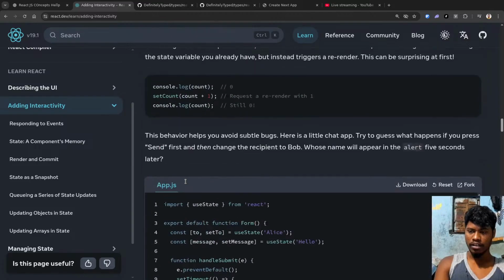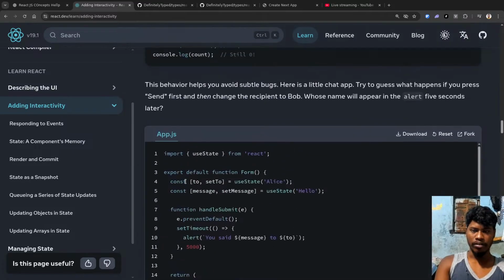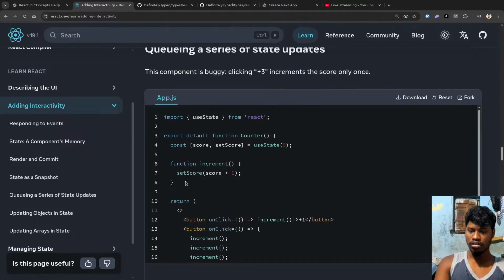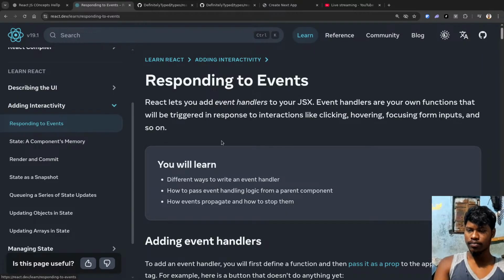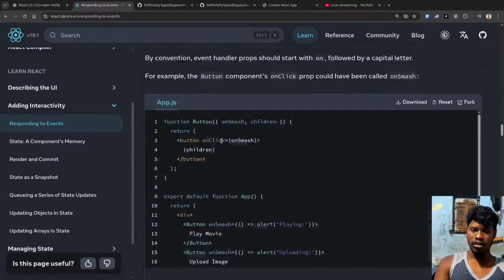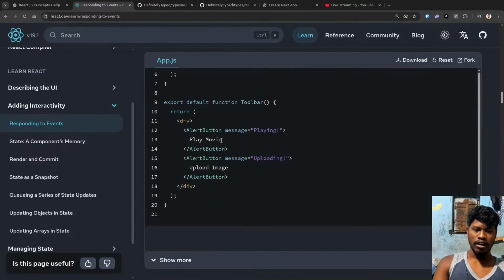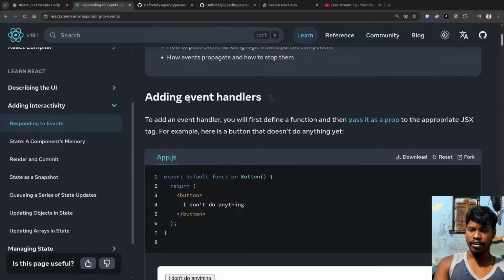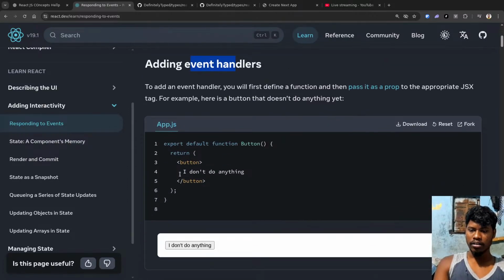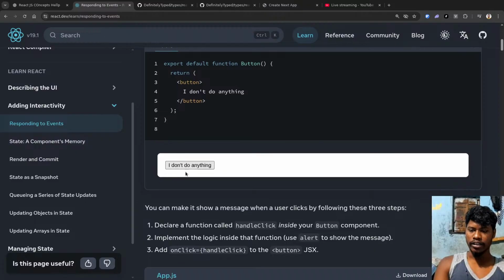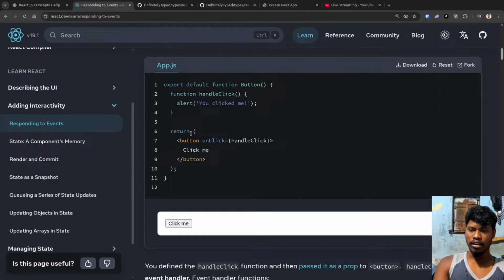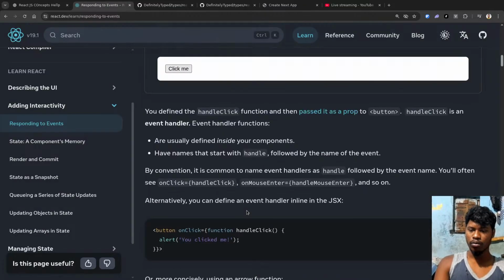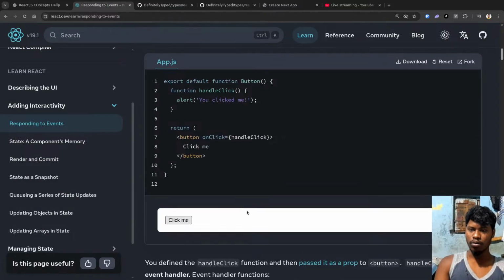Okay, so there are some interesting topics in here. State as a snapshot. Let's go to this. Now what I will do is add event handlers. Buttons, then I don't do anything. Now I put on handleClick and that will alert "You clicked me."